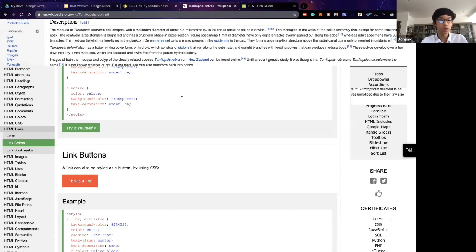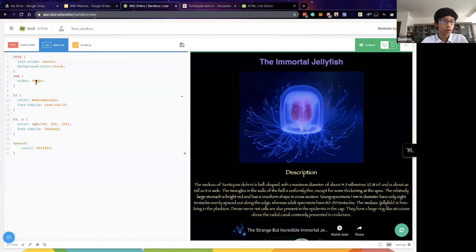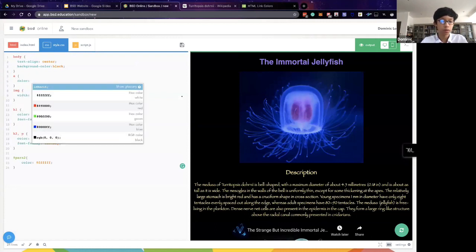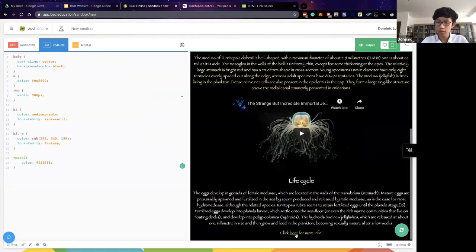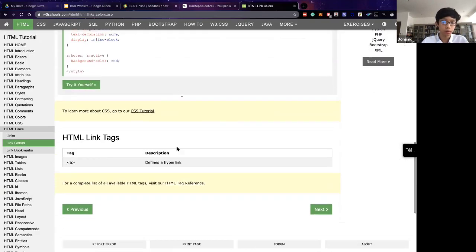I think if you just change in CSS, if you just change the A tag, it should change the HTML color. So color, I'll change it to green. How about that? Try that. Yeah, now it's green. You can check here if you want.